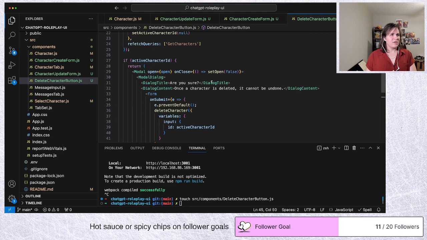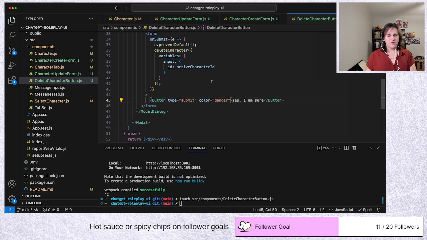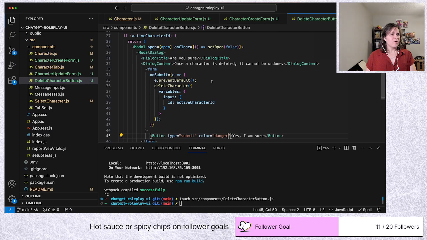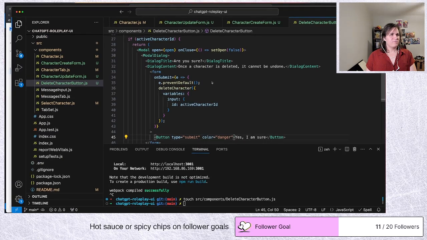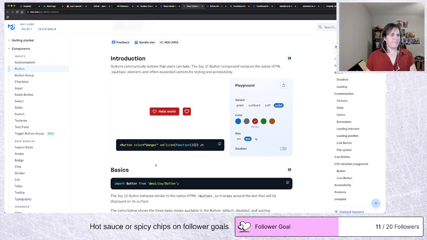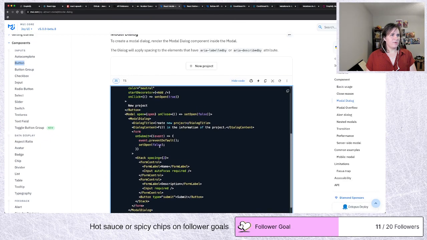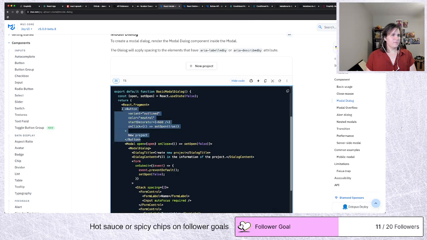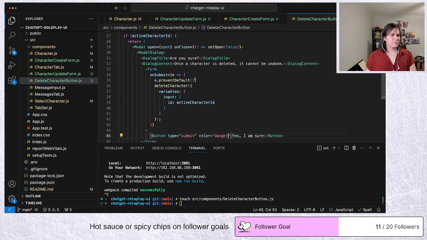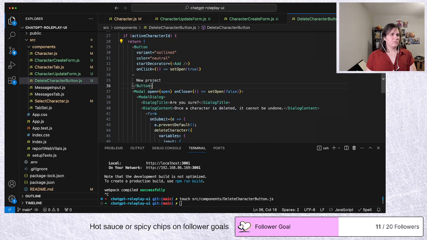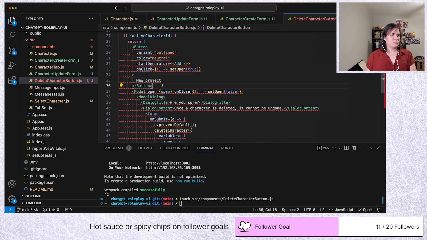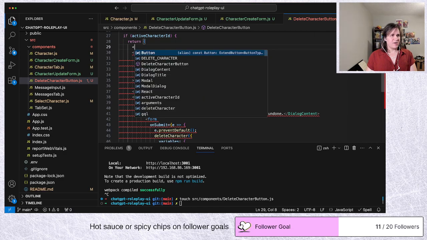Danger. And then we want an open button. Which I'm going to copy this one. And then we need to wrap this in a div.